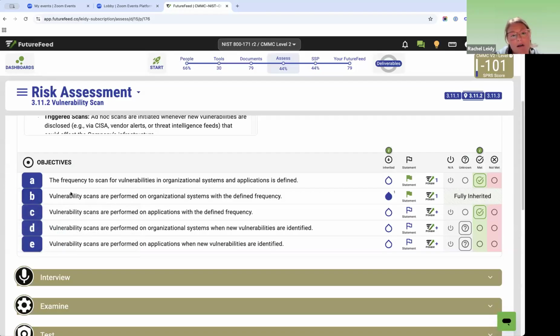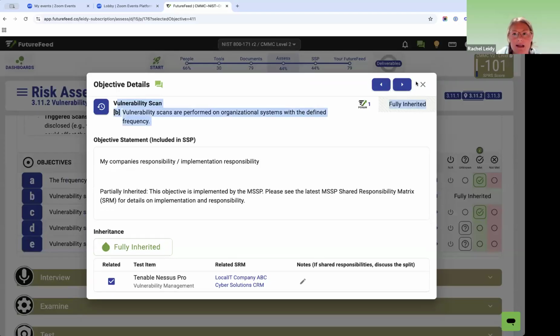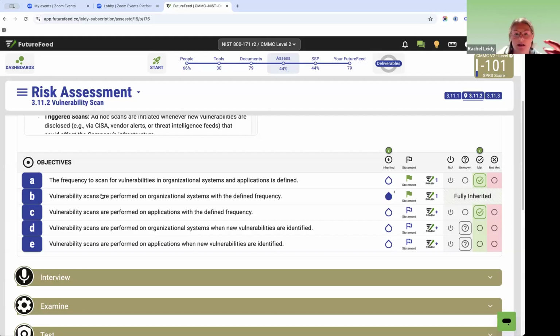Now, objective B, vulnerability scans are performed. Okay. Like I said, I'm not a system admin and I don't have anybody who can do that. I am not running those vulnerability scans. I'm paying someone to do it within the defined frequency that I specified. So I'm going to mark this fully inherited because, for example, that vulnerability scanning being provided is scanning all of my systems in my environment, and so it's fully inherited.